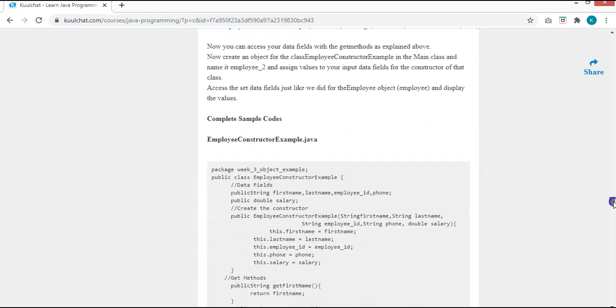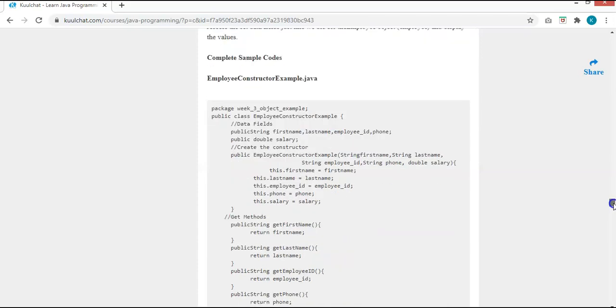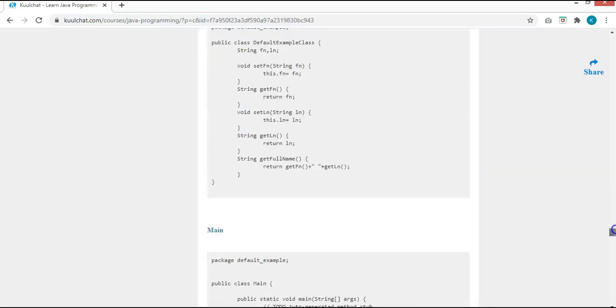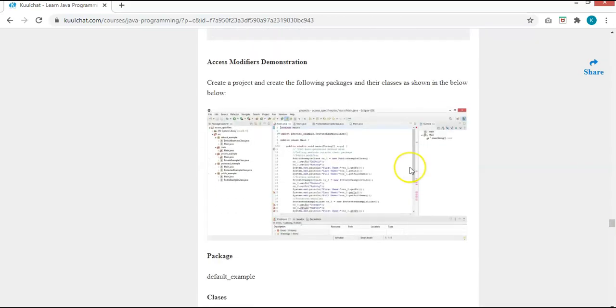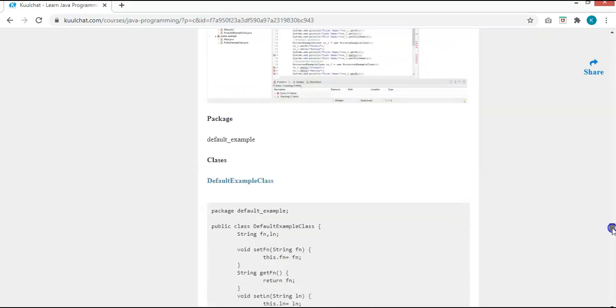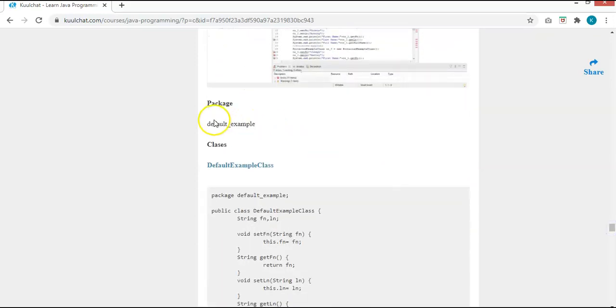Okay, so in here I explained to you. This is the code I was explaining, and you can see the errors I'm getting, which are the not visible errors. When you create your project, you create a package. You call it default example. In that package, you create the following classes. You have the default example class, and you paste the code in that class. Then you have a main class where you put in this code.